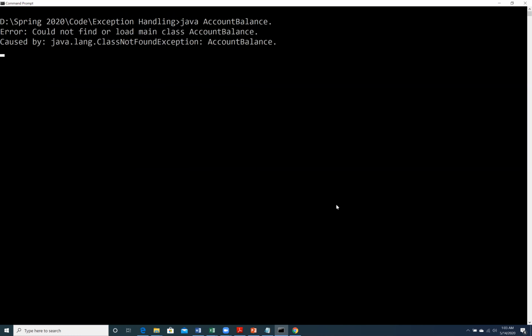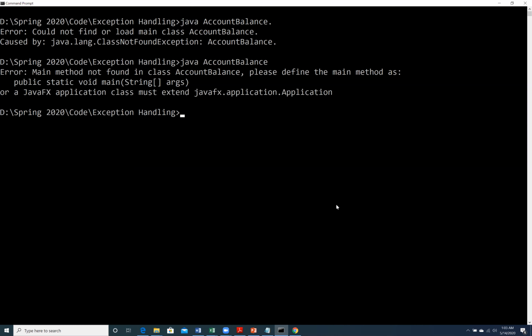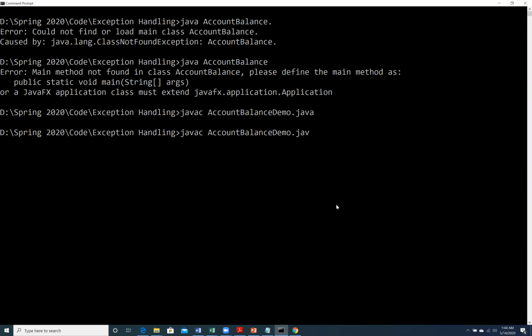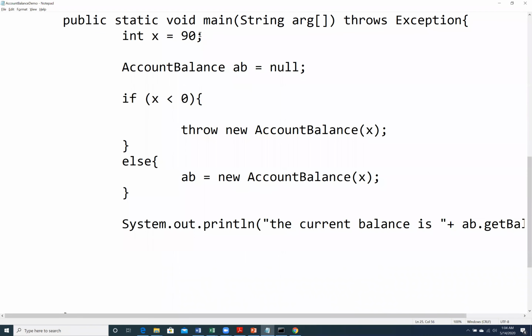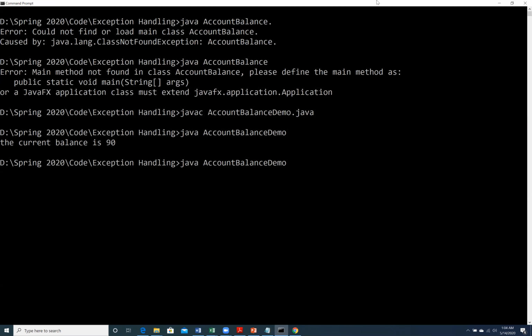Sorry, I need to compile this one. Has it been compiled? Yes, I need to run this one. java AccountBalanceDemo. So you can see here the current balance is 90, right? But if I set a negative balance, which obviously, say for example, I have taken as input from the user as minus 90, then see the behavior.